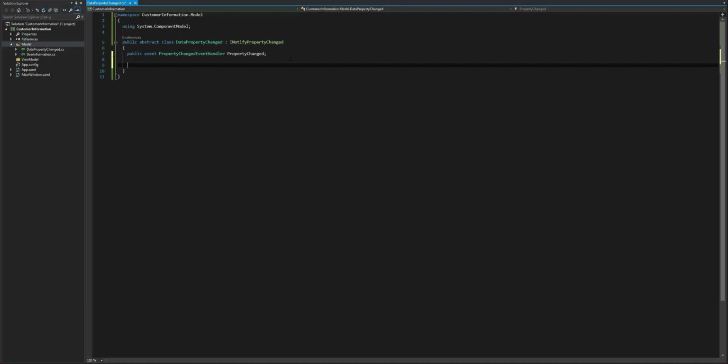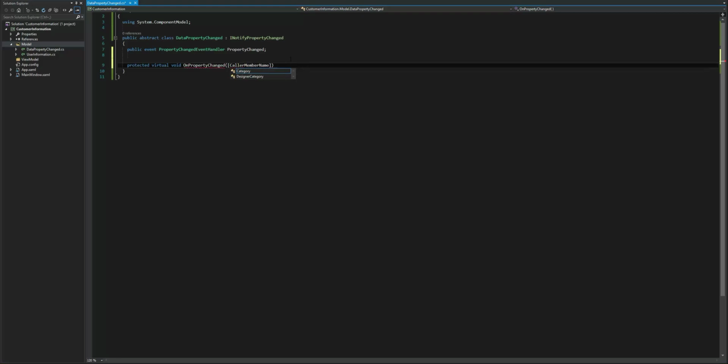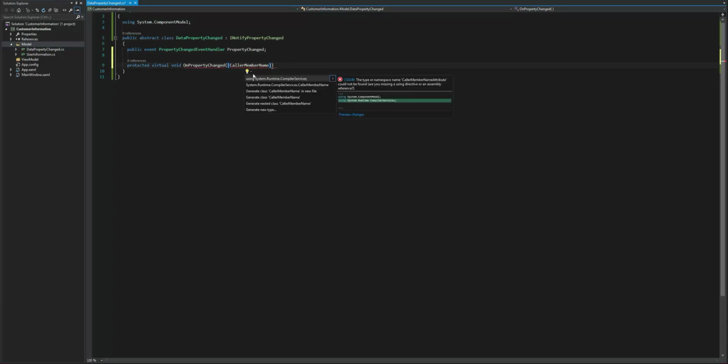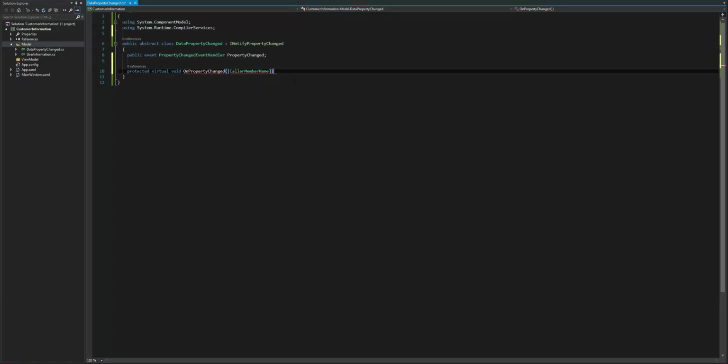Next, let's go ahead and create the actual OnPropertyChanged method that we will be using. And it will be a protected virtual void method. We are going to call it OnPropertyChanged. And inside of here, we are going to give it a CallerMemberName. Basically, essentially what this does is it allows you to put in the name of the property that you are actually using. So if you have a property called FirstName, in here you can say this.OnPropertyChanged, and inside of here you can say this.FirstName, or you can give it a name of this.FirstName. This allows you to do that.